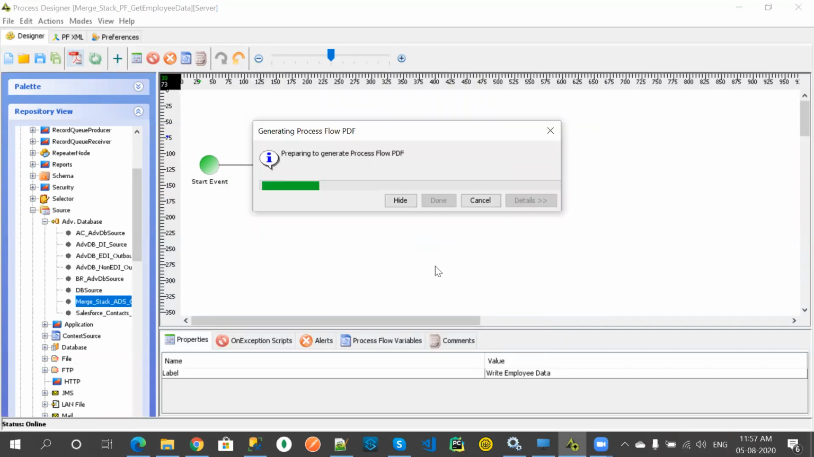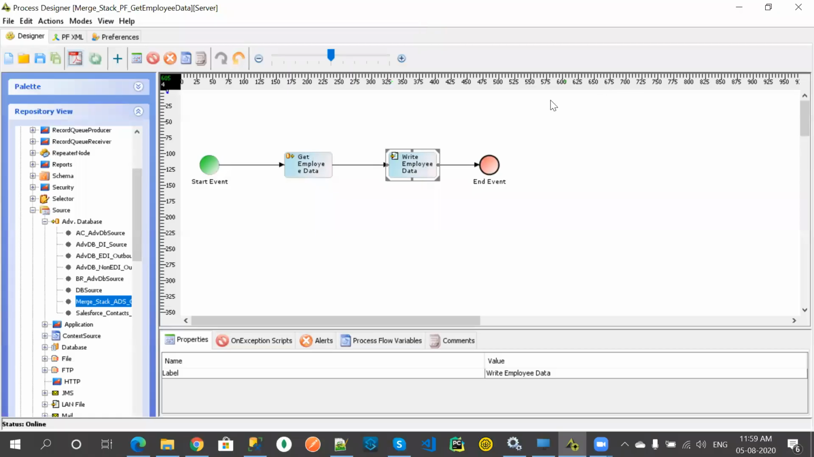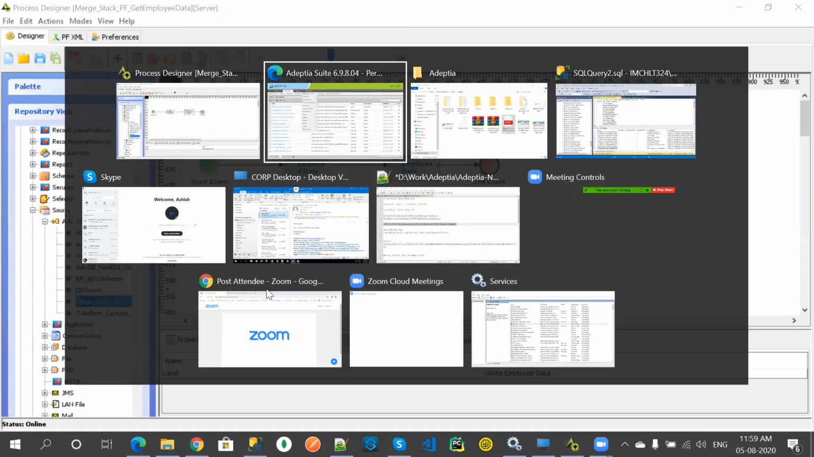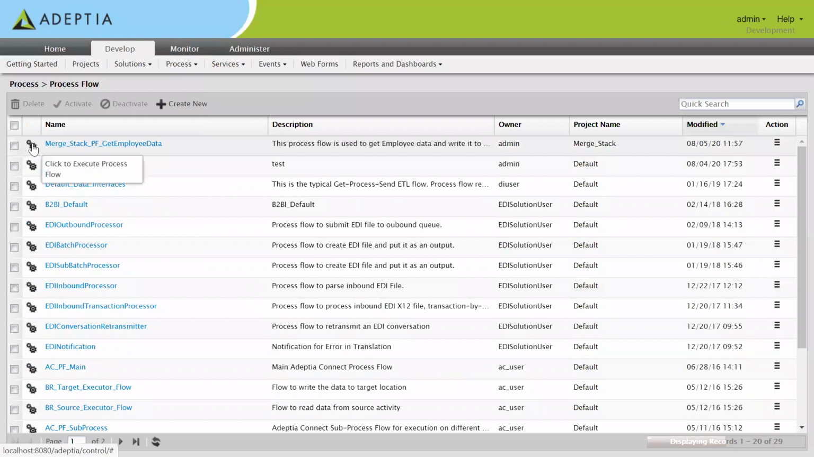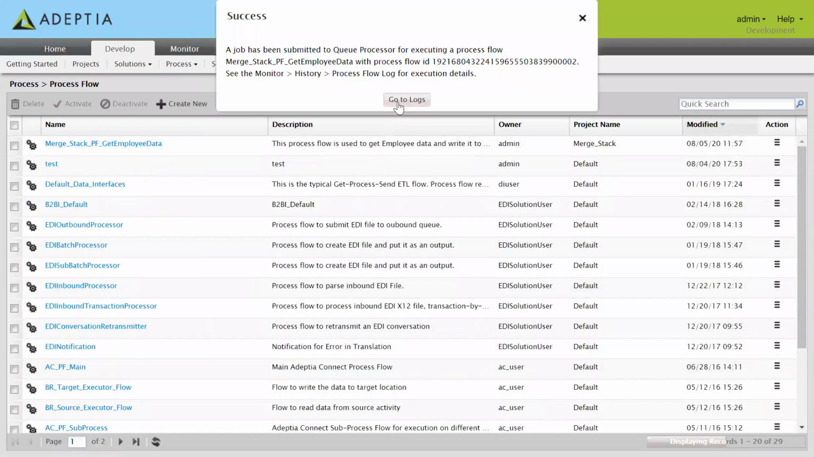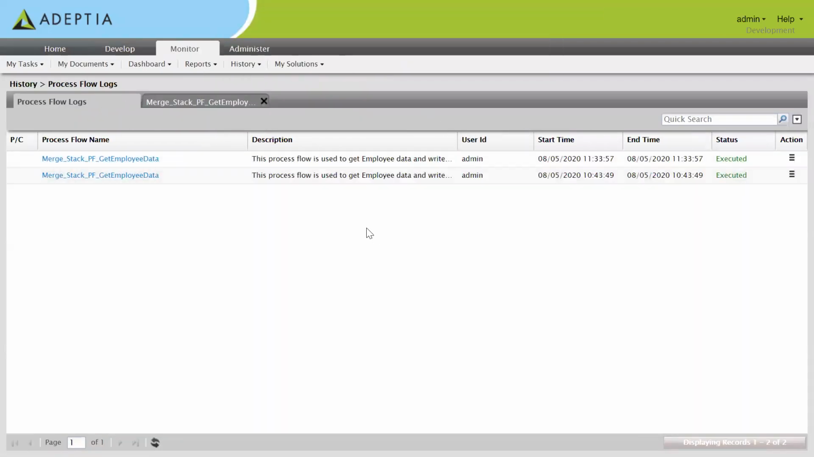Okay, let me save it here. Let's not wait for that. It's taking time, so let's go to the web console and run this process flow and see. As I said, we can run it in two ways. We can directly go here and run the process flow. This is a manual run.